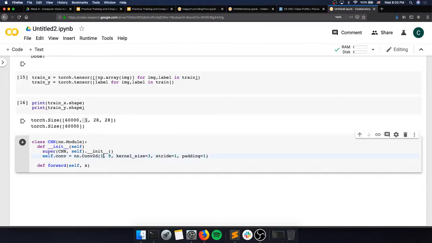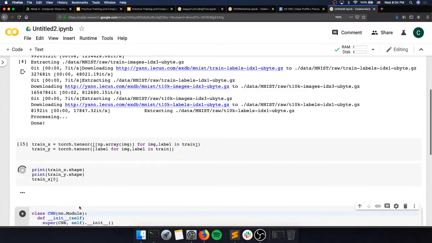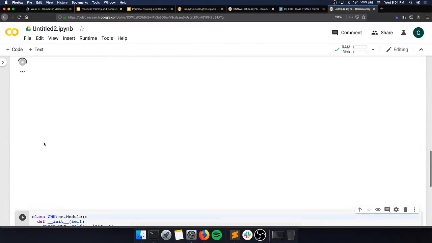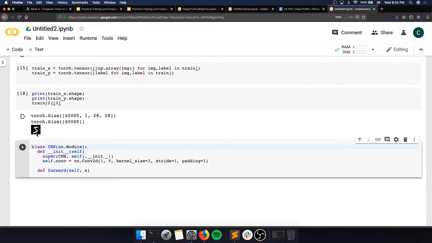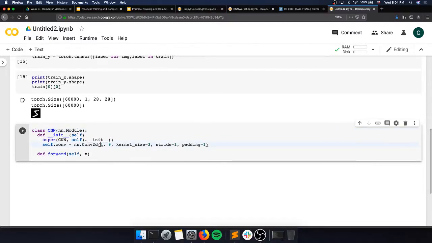So what this is saying is, okay, we have one channel. The images we got here, if you remember, it was train x of 0, 0. This is a grayscale image, meaning there's only one color. There's no RGB, it's just one number. So there's one dimension in that axis. We want to use 9 different filters. Kernel size 3, so it's a 3x3 filter. Stride is 1, so we're moving it 1 by 1. And padding of 1, that way it doesn't shrink.